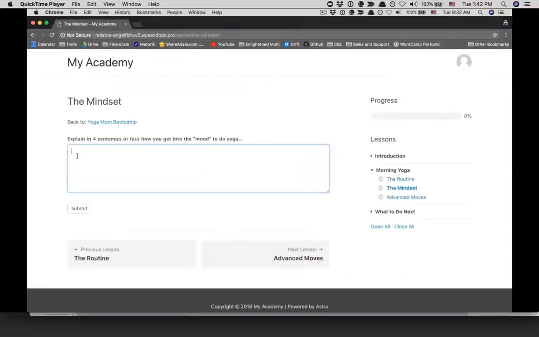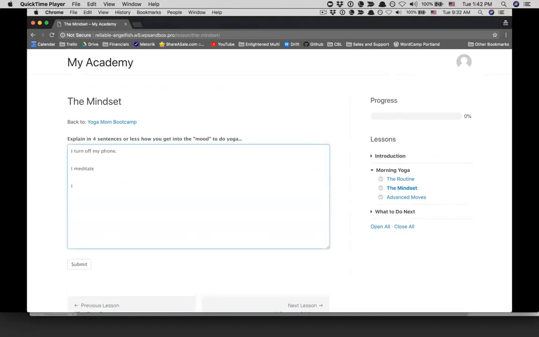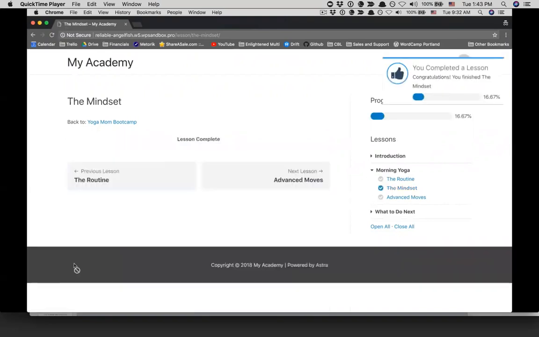And we're going into the mindset lesson. So can you explain in four sentences or less how you get into the mood to do yoga? I turn off my phone. I meditate. I'm going to expand this area. Whenever you see that on a paragraph text area, you can make it bigger if you want. Close my eyes. I put my hands together and smile. And we're going to submit that. You notice how the mark complete button is not there. So that completes that lesson.